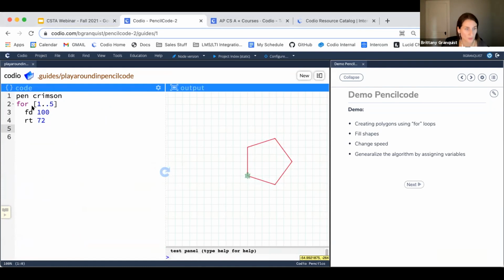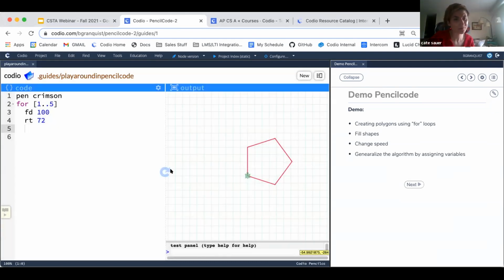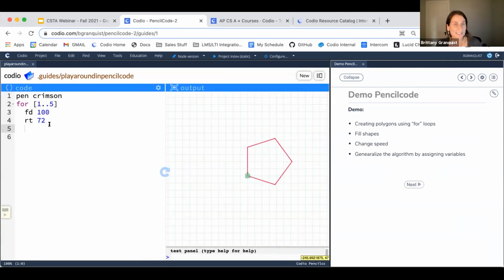Before I go on, I see this question, and this is a really good question. PencilCode's text language, there is a way to, let me see, I think under settings here, yeah, you can change the language. Nice. You could do CoffeeScript, JavaScript. These are different options. So I think this is a really great way to introduce taking code and transferring it to an algorithm.